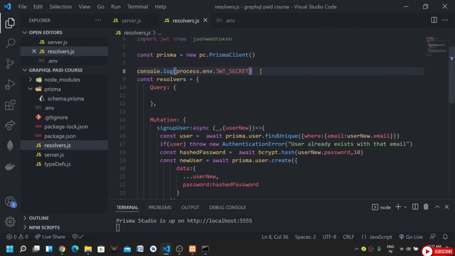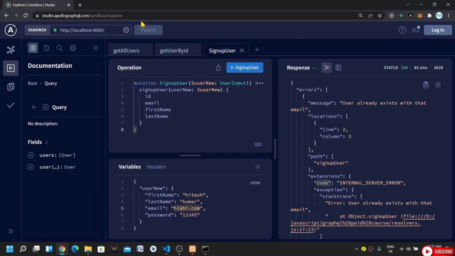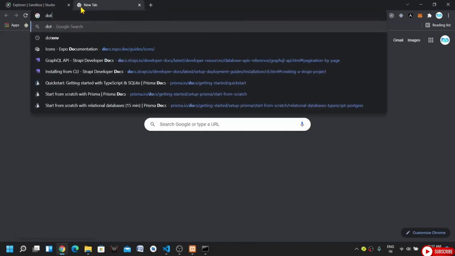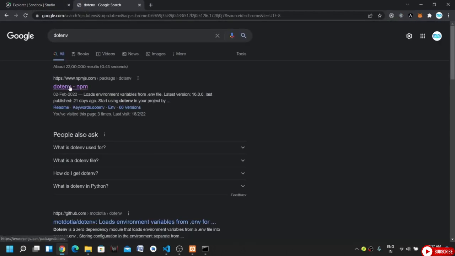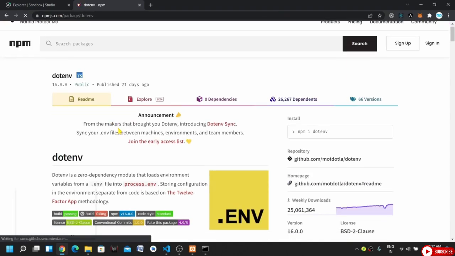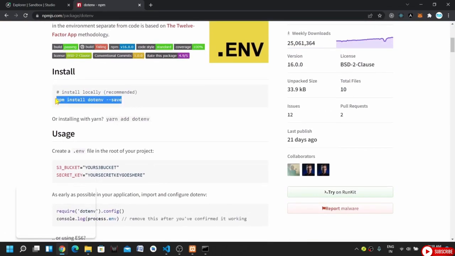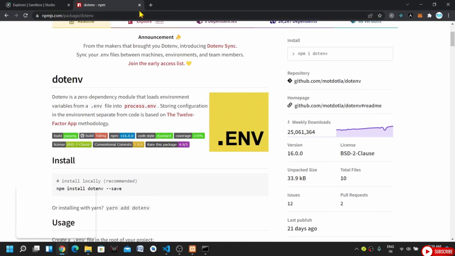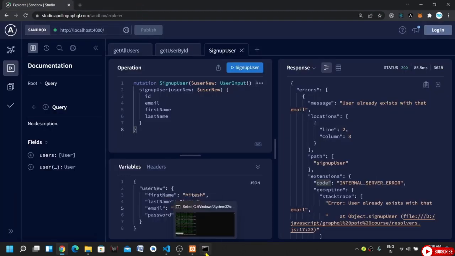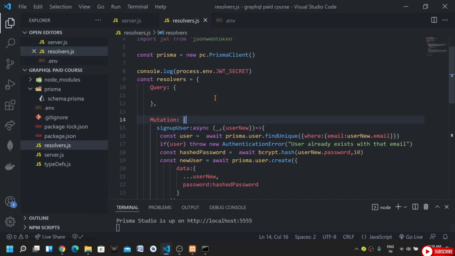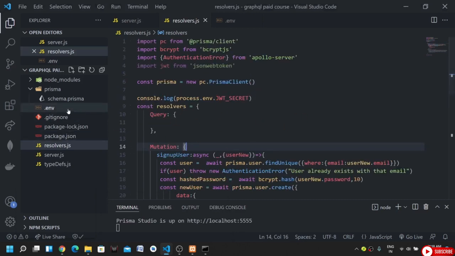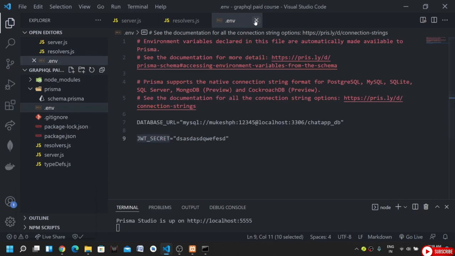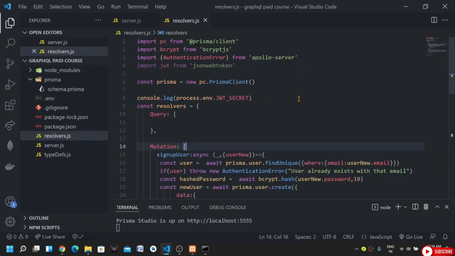If you are not able to get this, then you need to install the dotenv package, and then add this line, and then you can use all the environment variables from your .env file. But I am sure that you will also be able to get it directly. Actually, Prisma automatically added this .env for us, right? So I think Prisma is handling this environment variable for us.